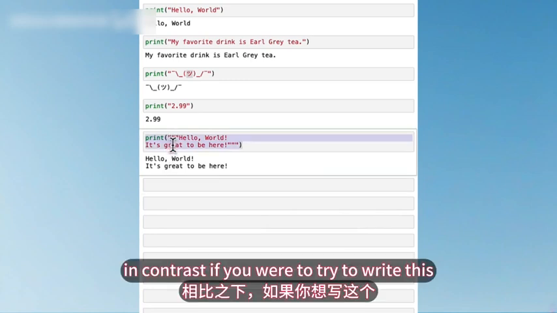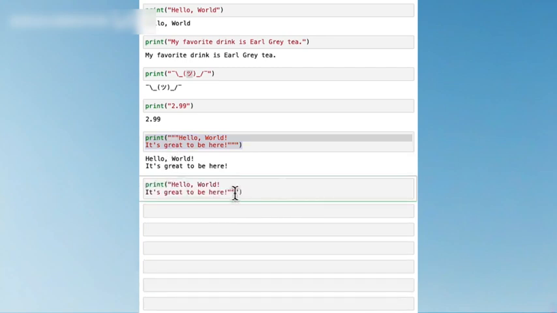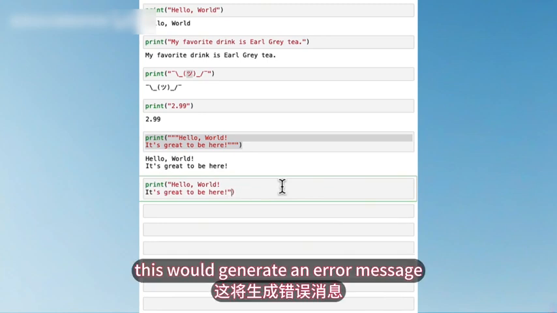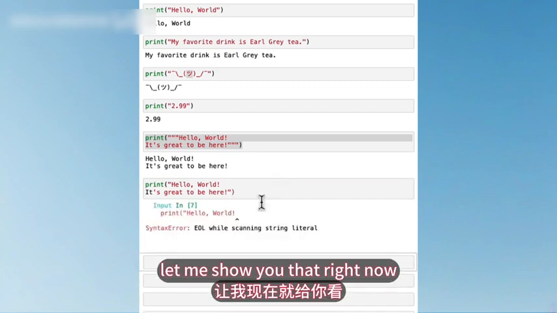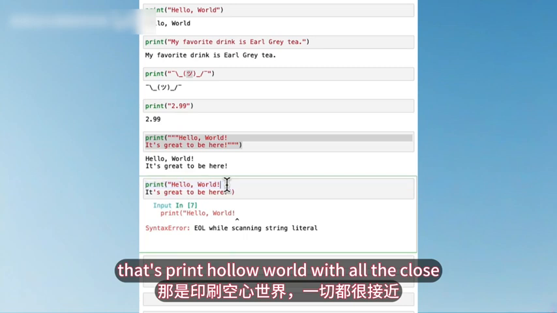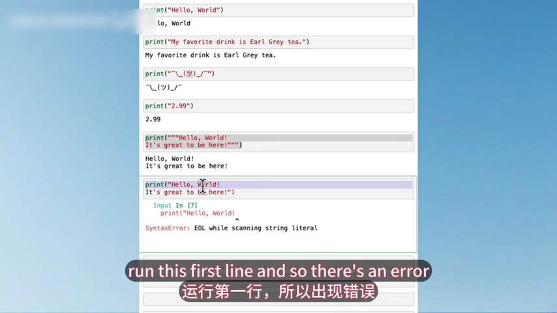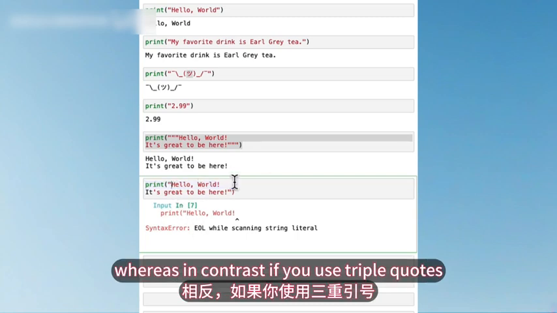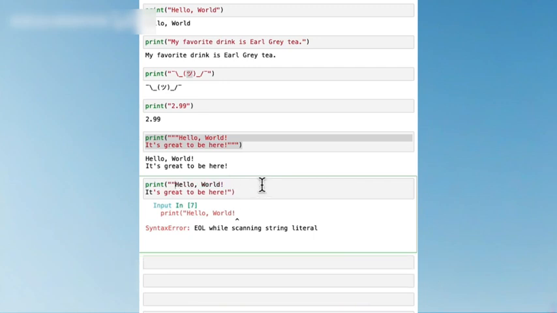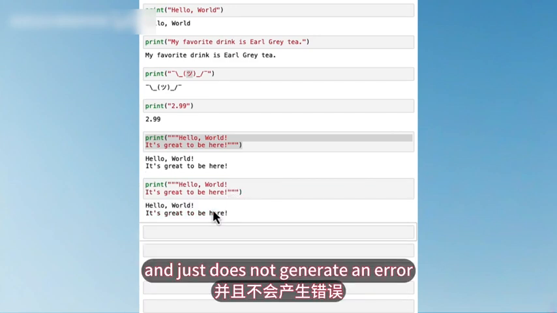In contrast, if you were to try to write this with a single quote, this will generate an error message. Let me show you that right now, because there's an enter here. So Python thinks of this as two lines of code. The first line of code reads as print "Hello World" without a close quote and close parenthesis, and so it tries to run this first line, and so there's an error. Whereas in contrast, if you use triple quotes, then Python knows you're trying to write a multi-line string, and this does not generate an error.